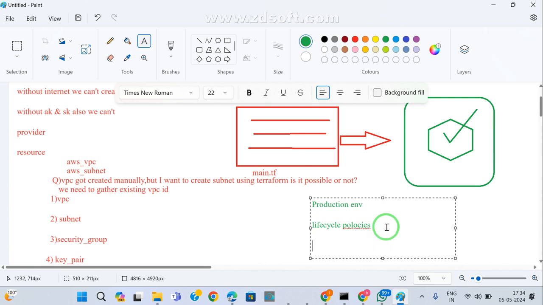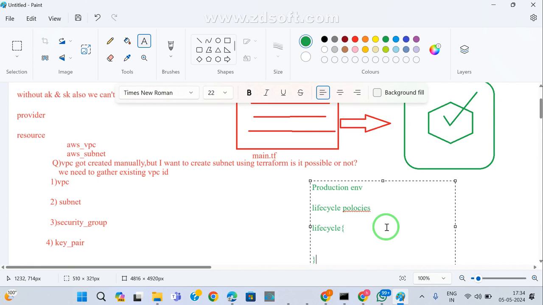I am giving the syntax only: lifecycle, open curly brace, closing curly brace. Here you need to specify that specific policy name. Only three policies will be there. We'll discuss them. Try to know this point. I hope you got the clarity.